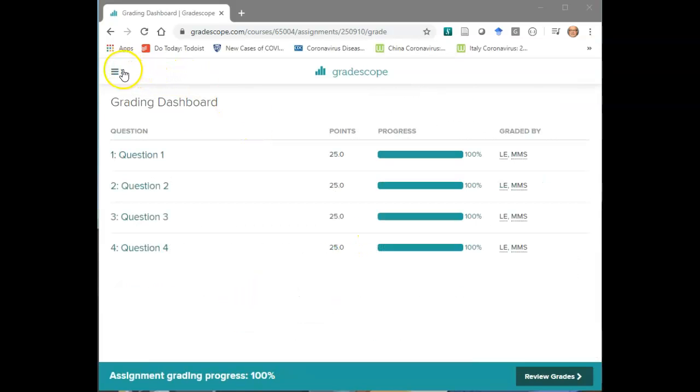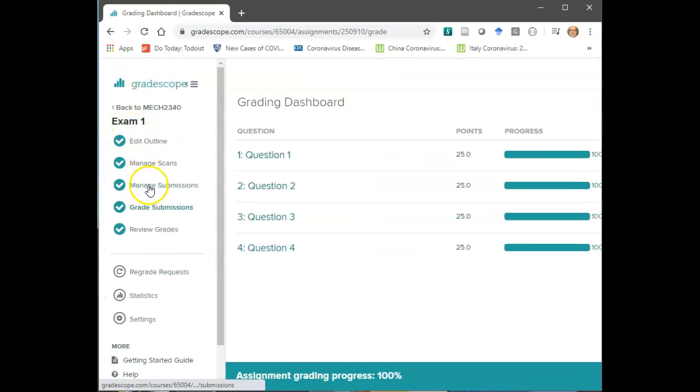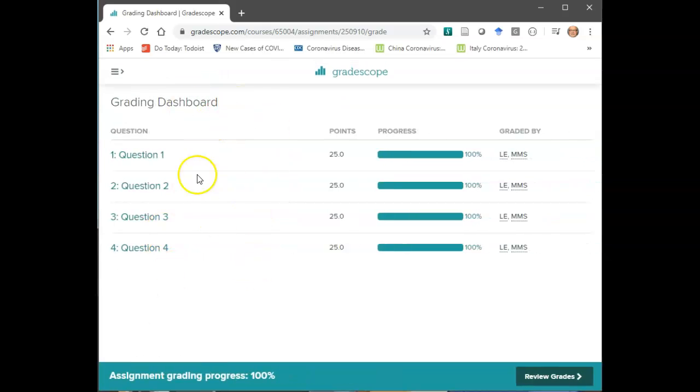Okay, so what I did was I went over here and I showed you managing. Now we're grading, right? So this is what it looks like when you're grading. Obviously, this one's all been graded, so it shows that there were two of us grading, me and I don't remember who my TA was back then. 100% of the submissions are done. The maximum number of points is 25 each, right? So that's basically what's happening.